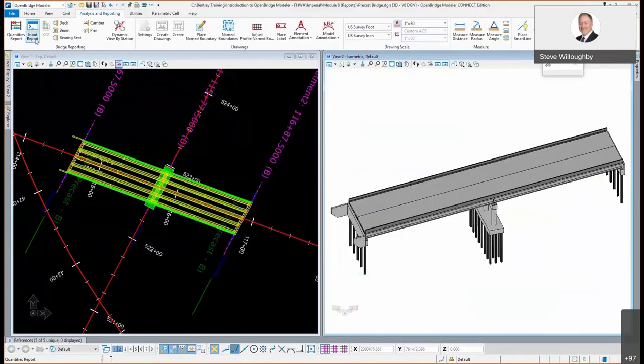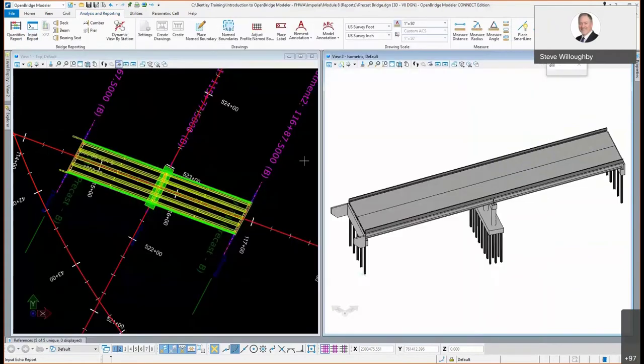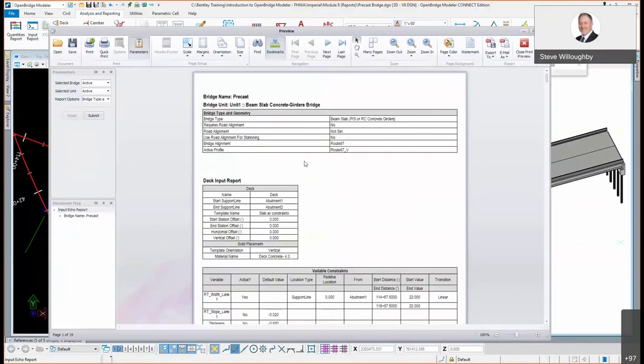All right, so that's our quantities report. Next up here is the input report. This one's pretty straightforward. Now, I'm just going to go ahead and kick off submit and let it run. But what I will tell you is that for the input report, this is going to help you when it comes to trying to QA/QC the model.